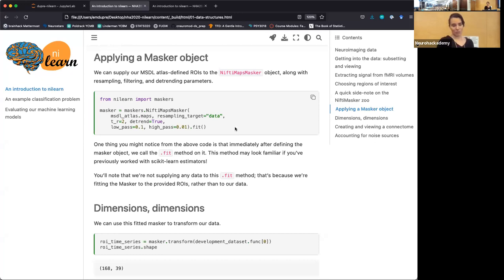All right, and then I'll do this one thing and then I'll take a break for questions, because we can actually put these together. So if we do from Nilearn import maskers, these are Nifty Maps Masker, because remember, again, we have a probabilistic atlas in this particular case. We can say that we're going to use the multi-subject dictionary learning atlas maps as our mask. We're going to resample them to the data, and then we're going to provide some information that's relevant for this question of what is signal and what is noise. So we're going to say, what is the repetition time in our data set? Are we detrending that signal? And then we're going to supply a low and a high pass filter. And all of this can be done directly in the masker.